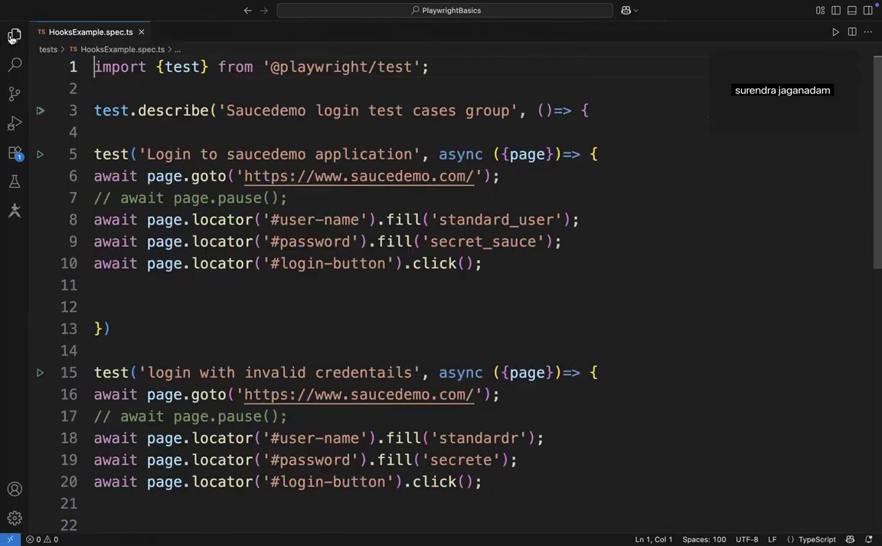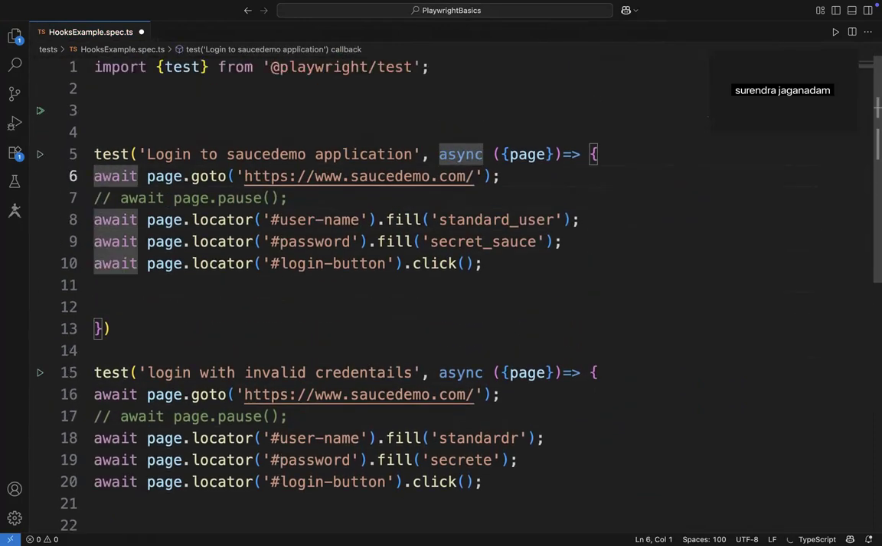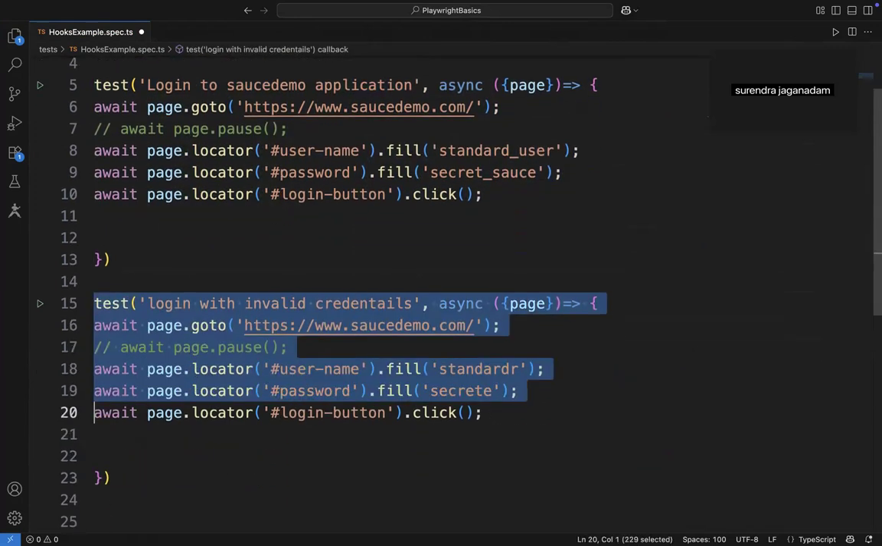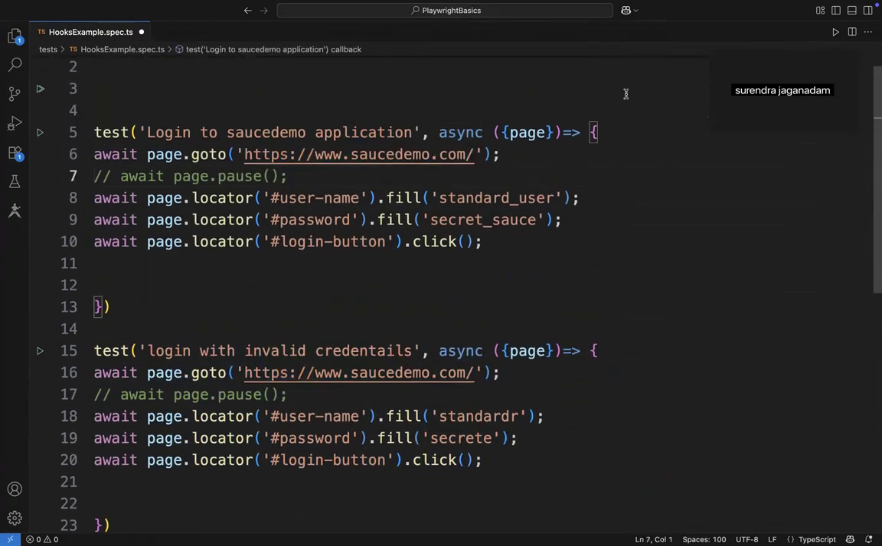As part of this hooks example, I'm dealing with this without the group. If you look at my test script, it has one login to Sauce Demo wherein you are entering the valid credentials. This is one test, and the second test is entering invalid credentials, two tests. And if you clearly observe, the common step between these two tests here is opening of the Sauce Demo application, which is at the start.